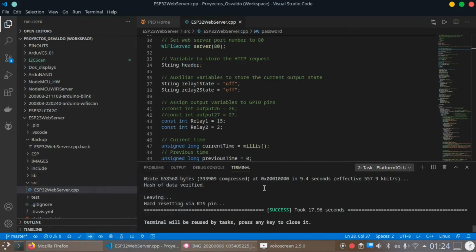Perfect. This is how to program an ESP32 using Visual Studio Code.